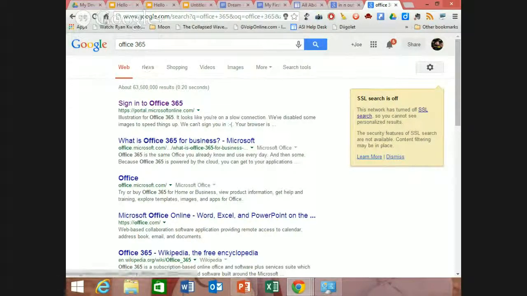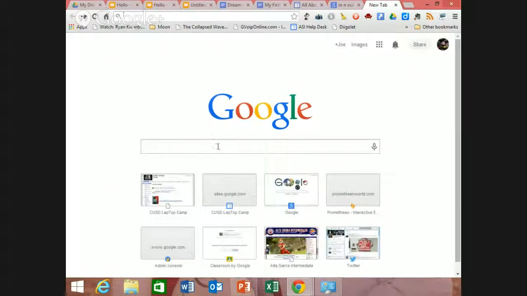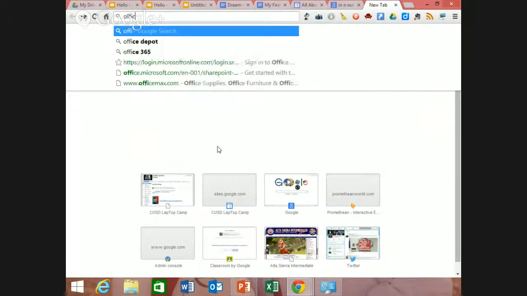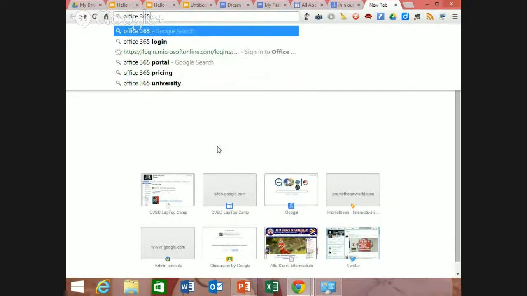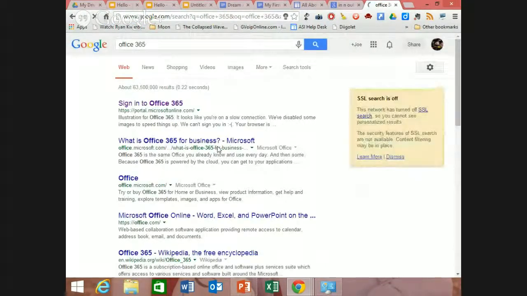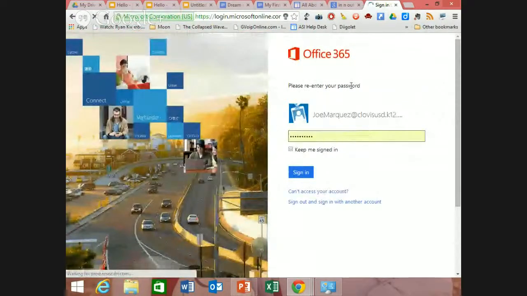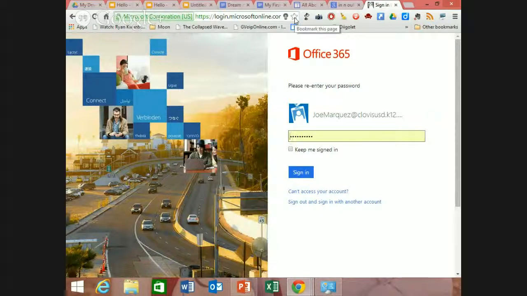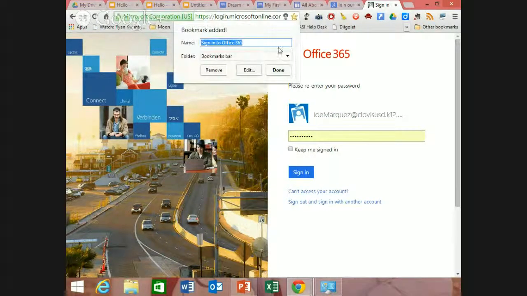I'll show you again. You go to google.com. In the search bar, you type in Office 365. Then I want you to click on it. And it should take you to a page that looks like this. Do yourself a favor and bookmark it. So click on the star. Bookmark it.